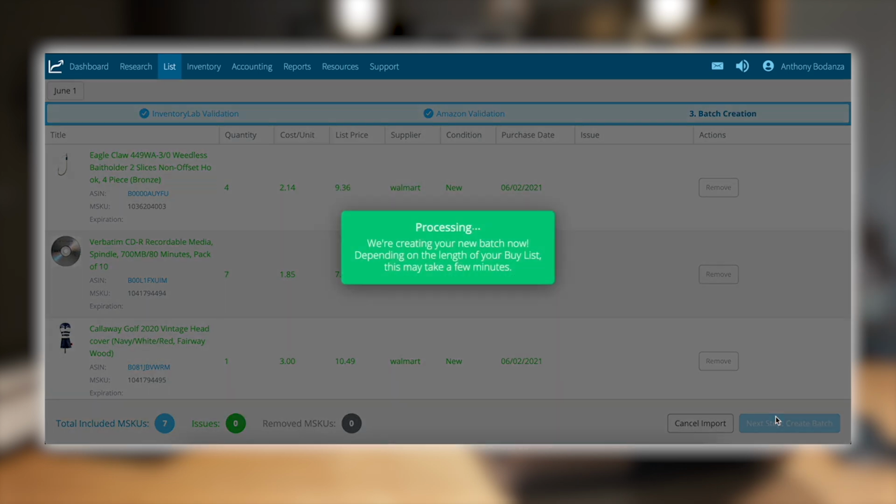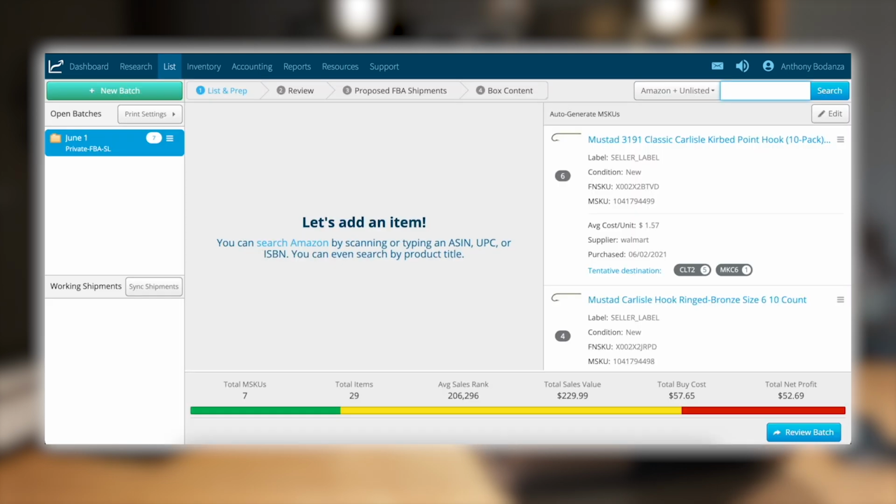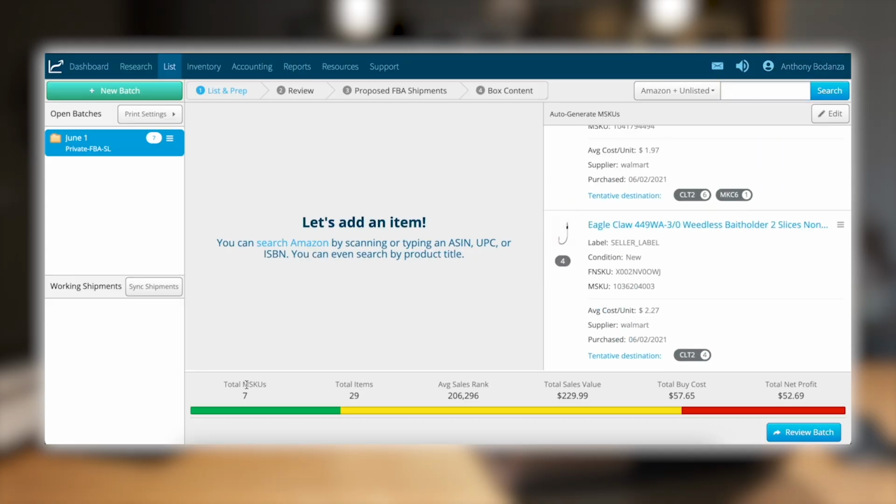Since there was no problem with Amazon, we created our batch, and now we can see what it looks like in InventoryLab when you have an open batch. It's gonna show all of your items here on the side. Then on the bottom here, you'll have the total number of SKUs or different types of items. We have 29 total items.